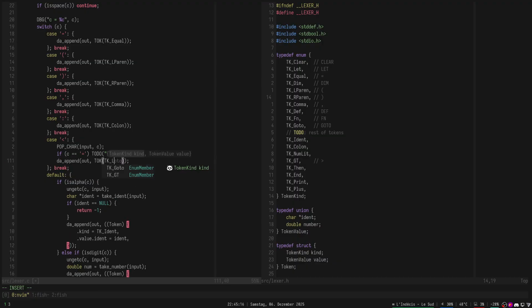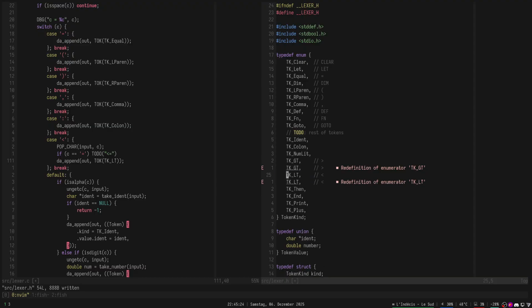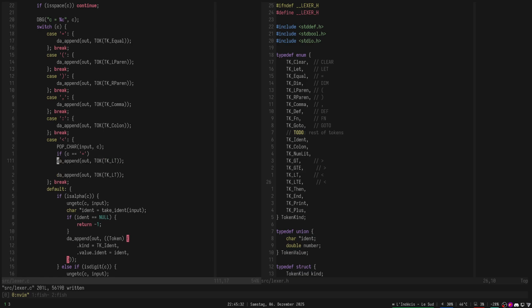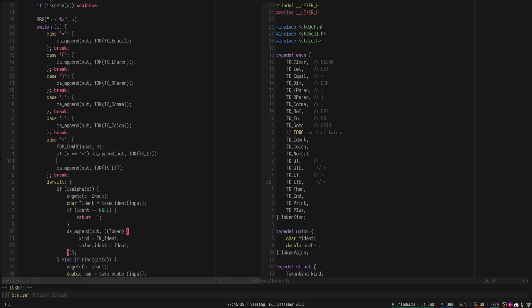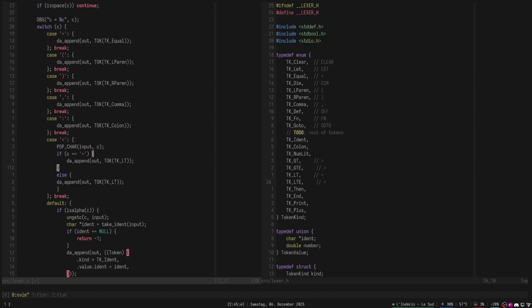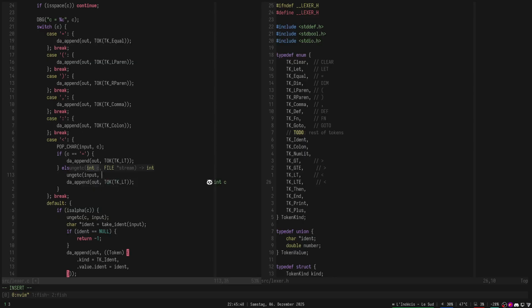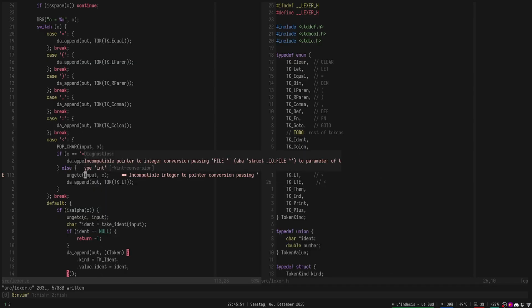I meant the other one, but that's fine. We can go ahead and also do less than. In fact, we might as well just do greater than or equal to as well. We might as well just implement these. It's easy enough. Otherwise, we need to unget c on input. I guess c and input.